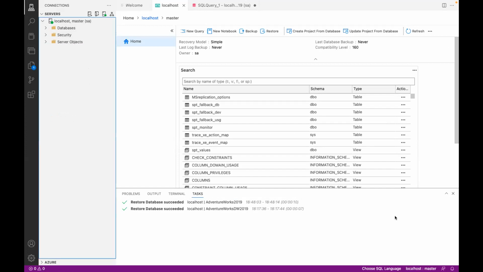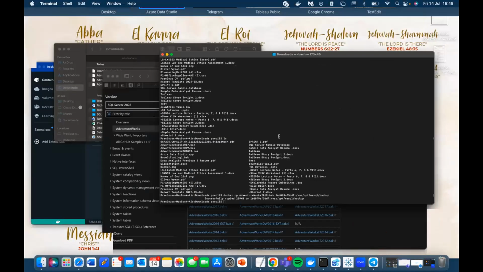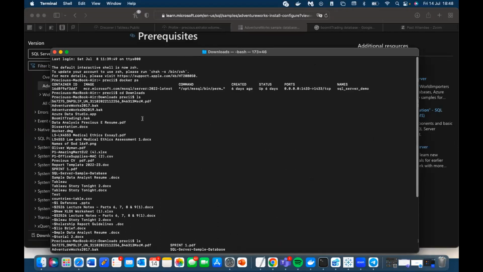So if you show me quickly before we start how you restored your files. Okay, that's pretty easy to explain. Basically, when you open your terminal, you have to open your downloads, and you do that by doing CD downloads, and then you do ls. ls just means list everything inside the downloads.